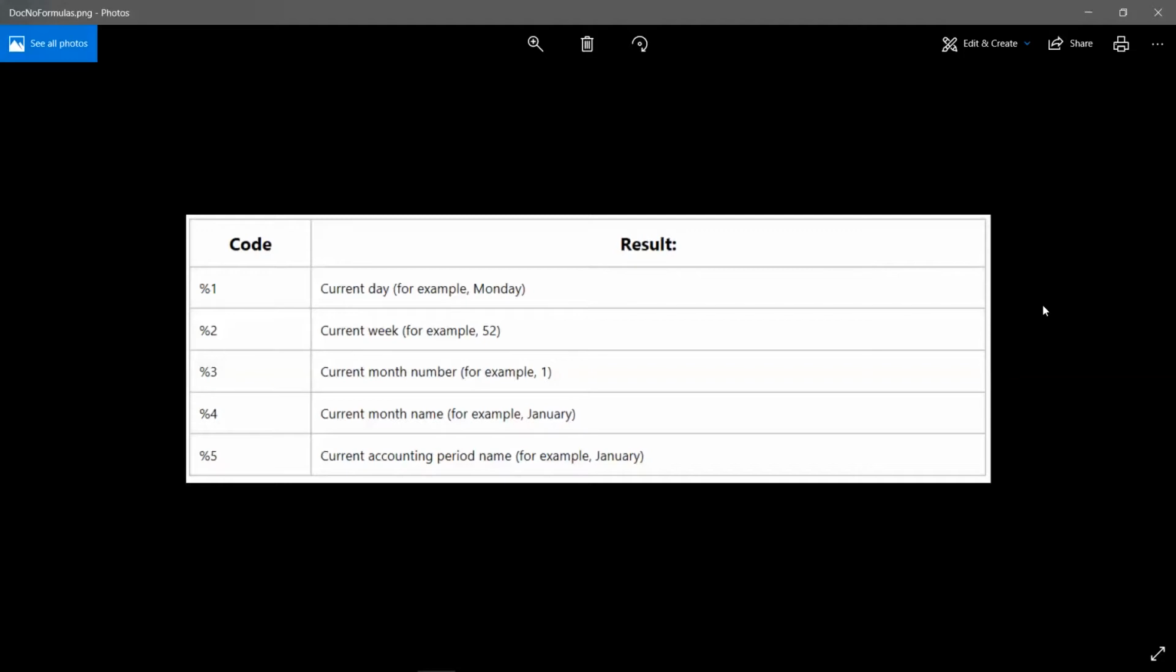Welcome to today's coffee break. Today we are discussing document number formulas. And these document number formulas work in every version of Navision I've ever seen. So whether you've got Classic or RTC, you can certainly utilize these.